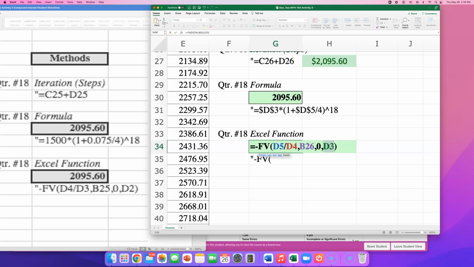And that's $1,500. So I could see all these in the prototype screenshots are a little bit off. But if you're watching this video, I think you'll be all right. That is the formula you will need to type in for the Excel function. Guys, when I hit enter, what number should I see? I better see 2,095.60. Let's hit enter. Yay, that's good.